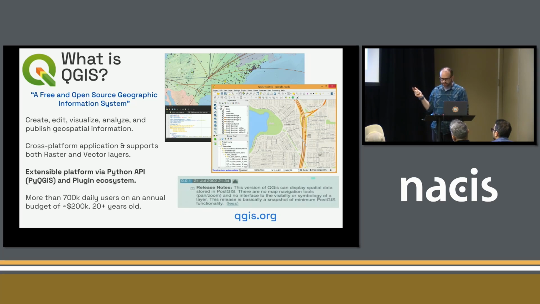Also, I was watching Marco's talk. He's the chair of the QGIS Foundation, and he was talking about some of the data that they look at. They have over 700,000 daily active users. And the budget for QGIS is like $200,000. So that's pretty amazing, like the power of the open source ecosystem to support that.